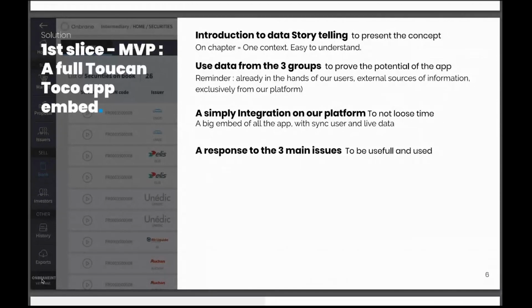Of course, we want a simple integration on our platform. As I said before, we don't want to lose time with a lot of integration. So we want to have an app we can embed easily, connect our users, and that's it for the moment. And we want to respond to the three main issues. The three main issues were exporting, commenting, viewing data, and something like that. So we want an app with all of these functionalities.